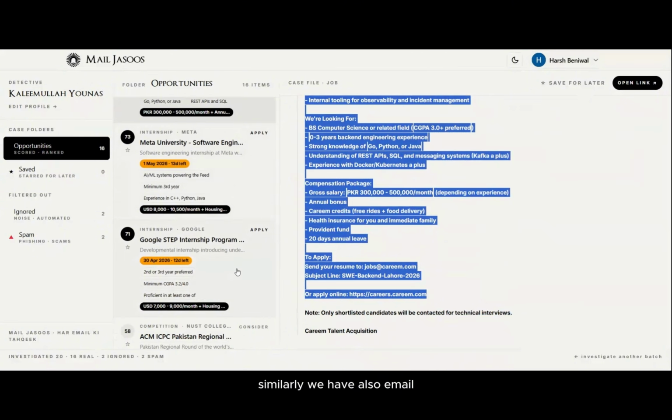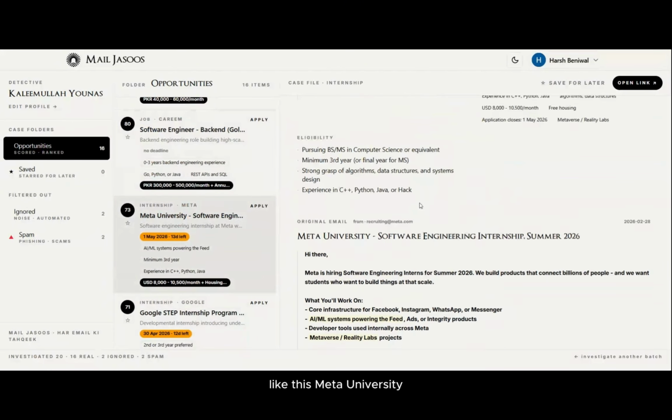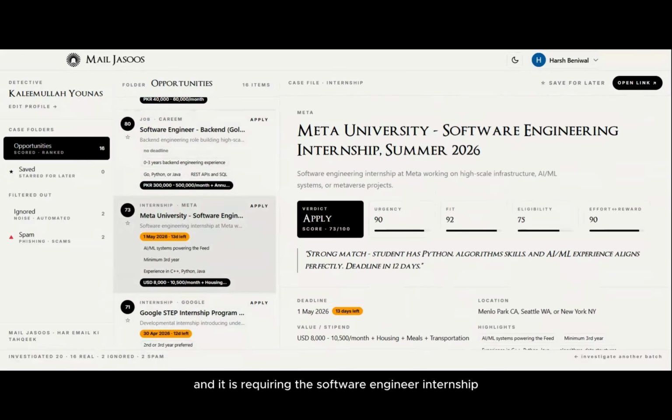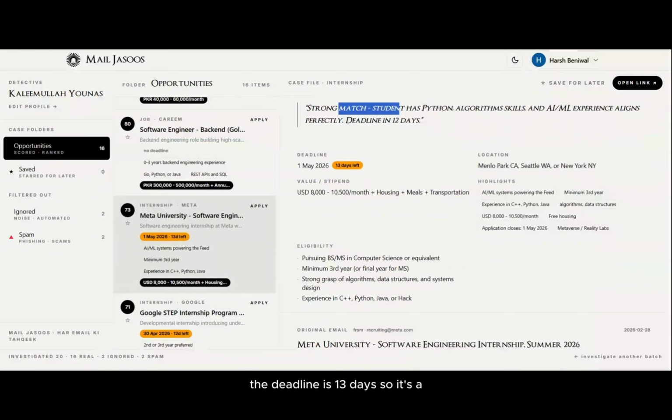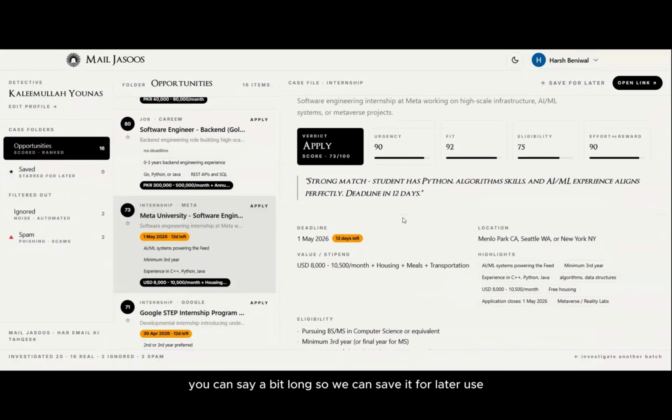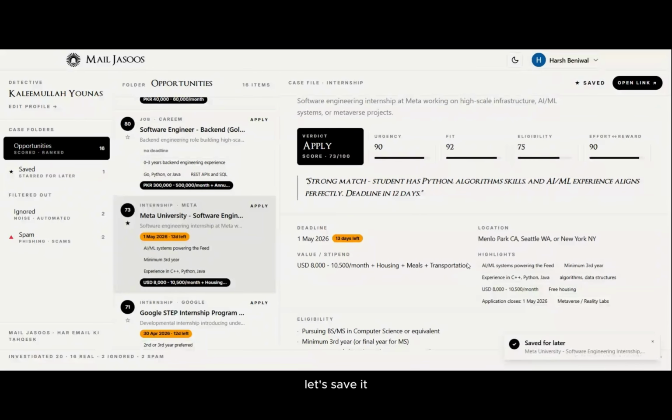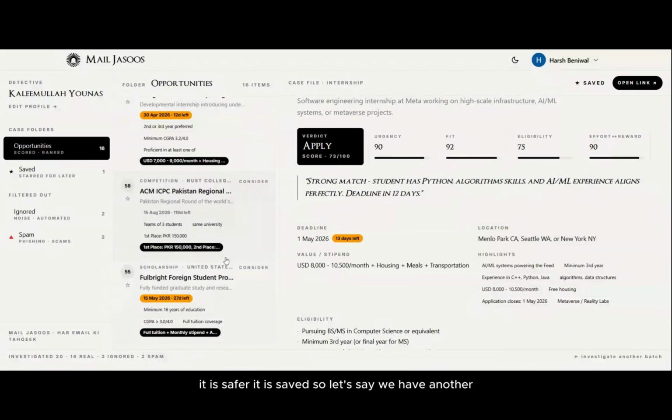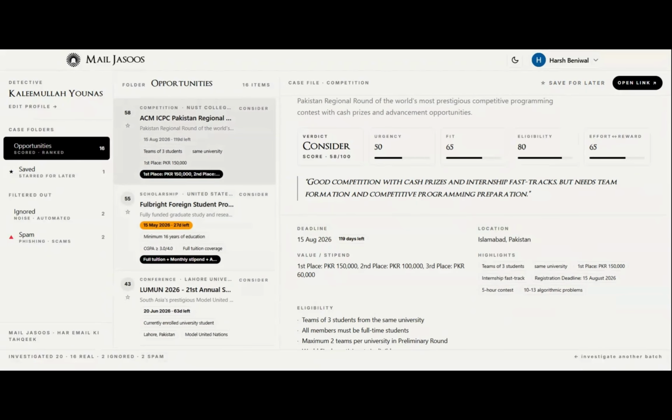Similarly, we also have an email like this from Meta University, and it is requiring a software engineer internship. We can apply as we have scored 73%. The deadline is 13 days, so it's a bit long, so we can save it for later use. Let's save it. It is safer. It is saved. So let's say we have another, which contains 119 days left, so we can also save that for later.